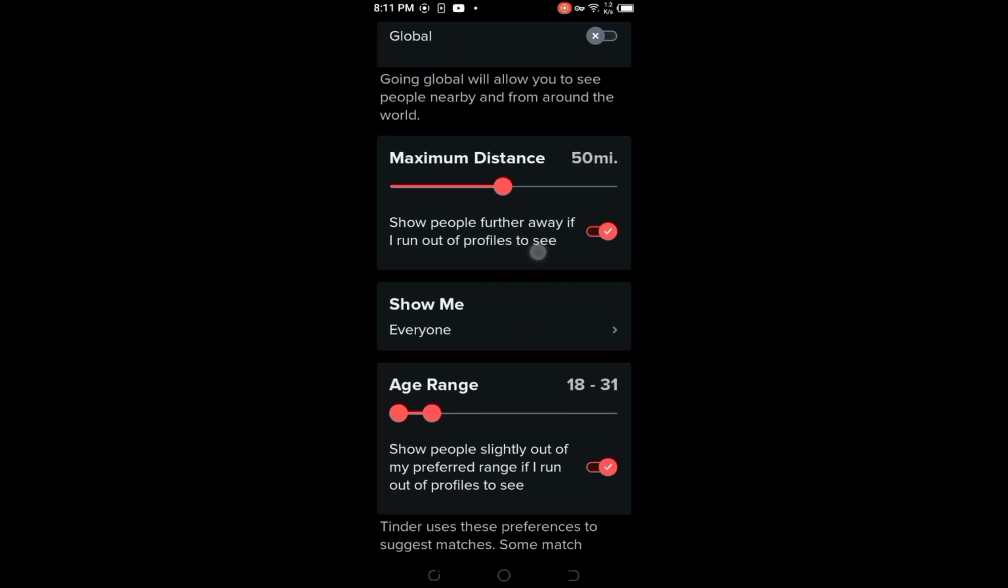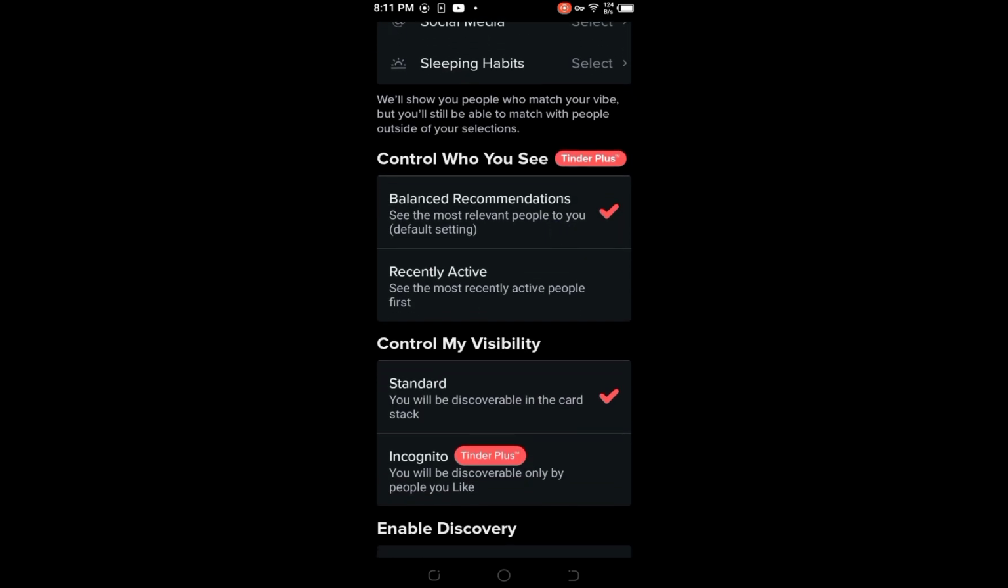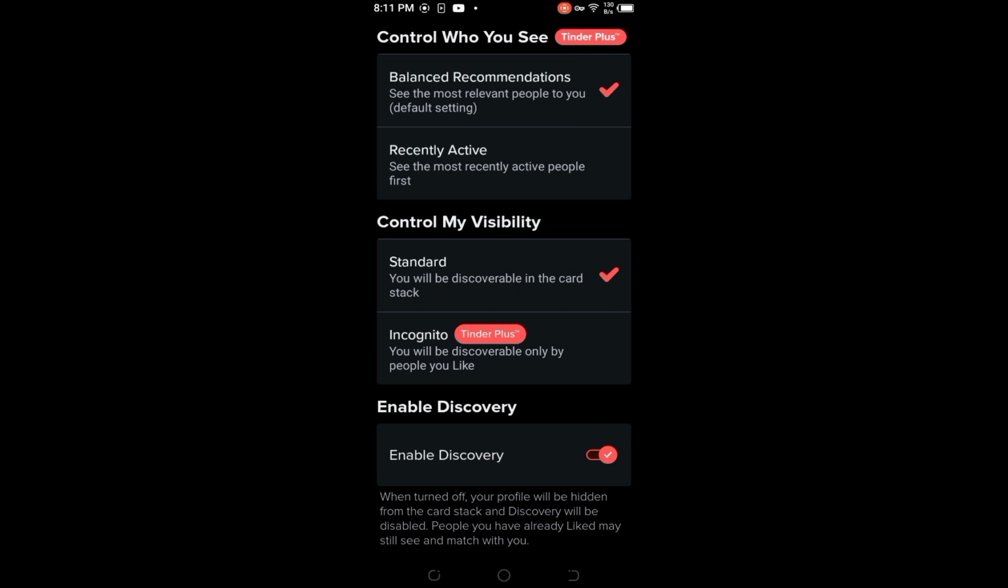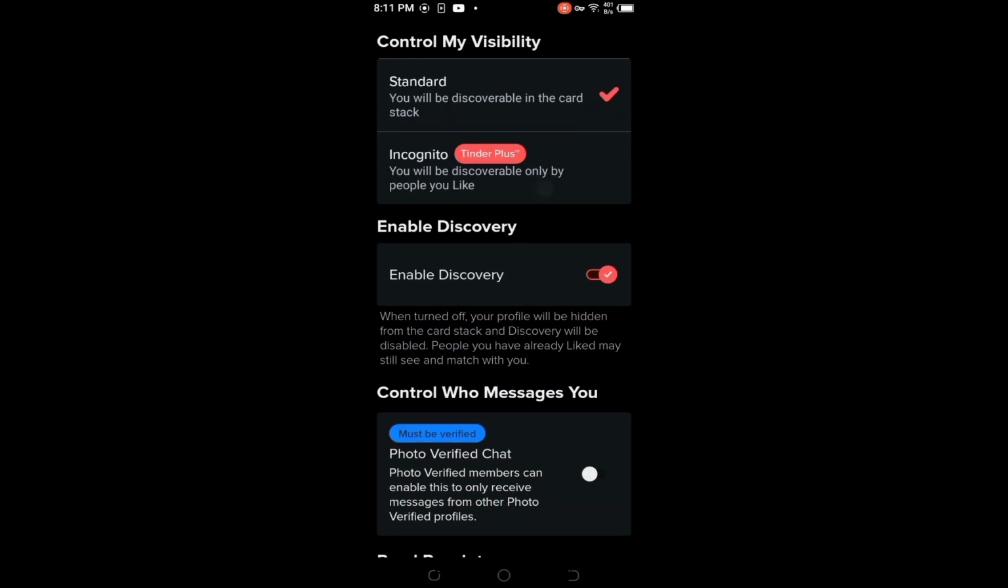Scroll down and you will notice there is no direct option to change your name on Tinder. Unfortunately, once you have set your name during account creation, you cannot change it within the app. However, if you really want to update your name, the only way to do it is by deleting your current account and creating a new one.